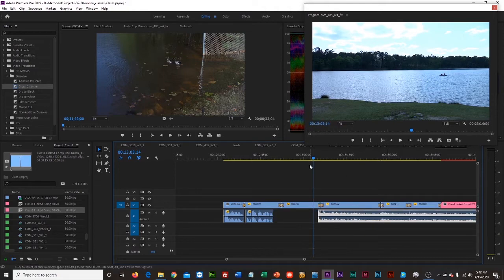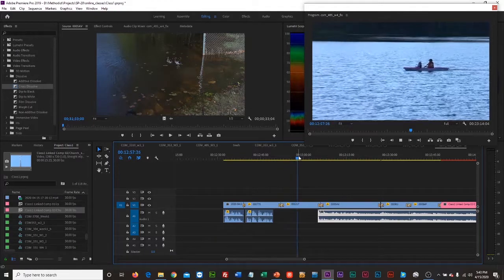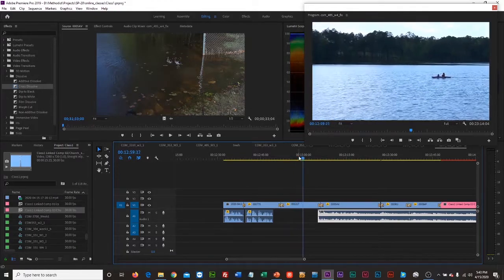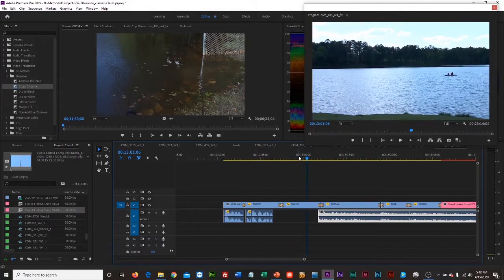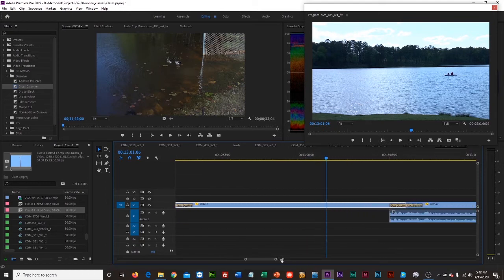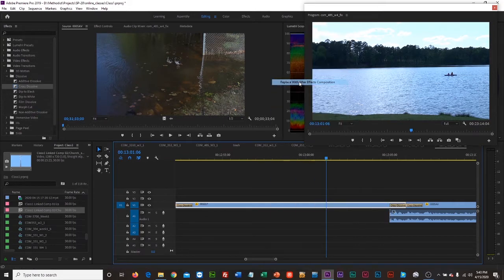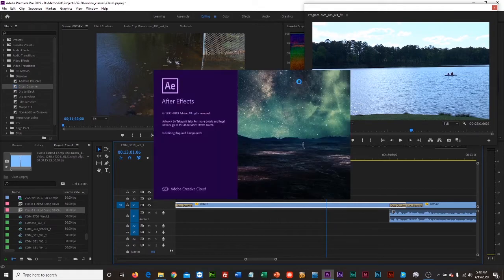I'll just go ahead and move this over here. We got a boat on the river, and we zoom out with it. And right now I'm going to just basically say that that shot is okay for our purposes, but I want to have some fun. So let's say I zoom that in a little bit so I can see it better. And I'm going to go ahead and do the same thing. I'm going to replace with After Effects composition.